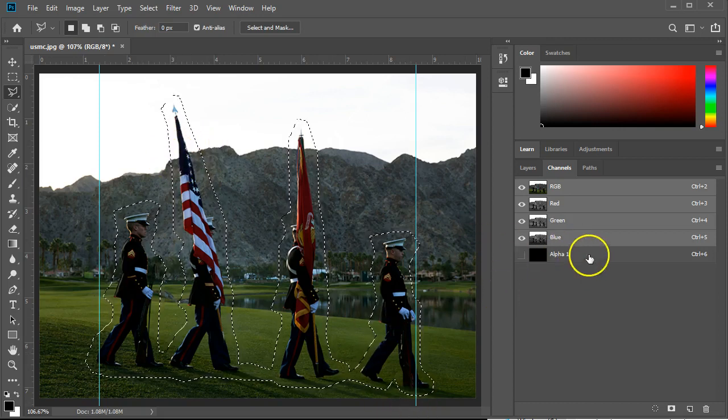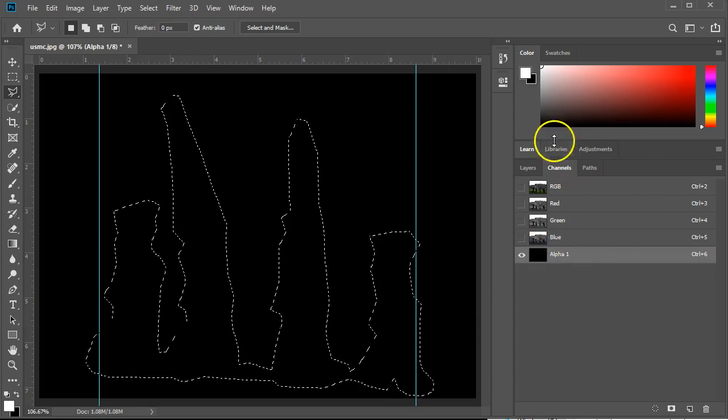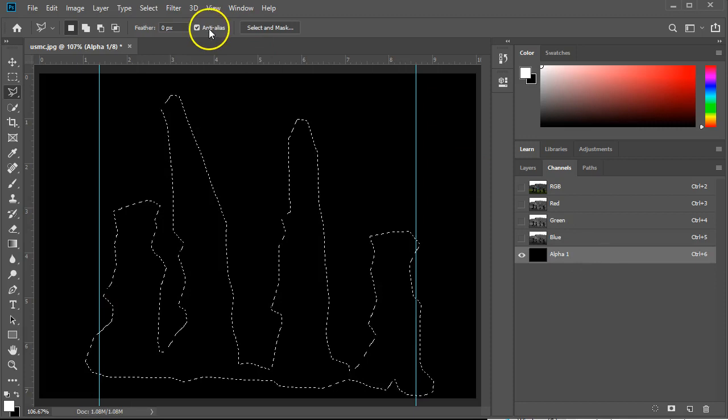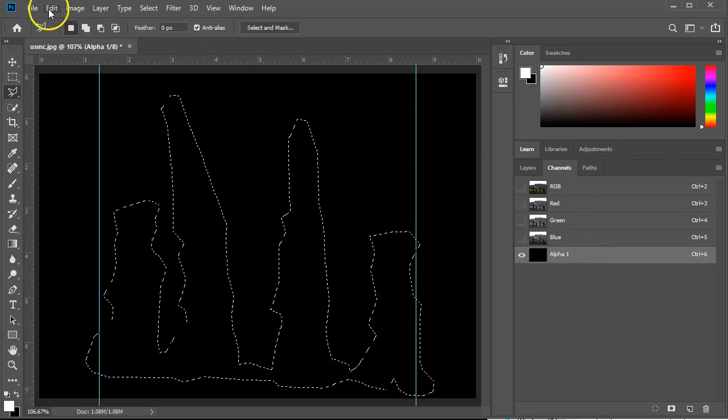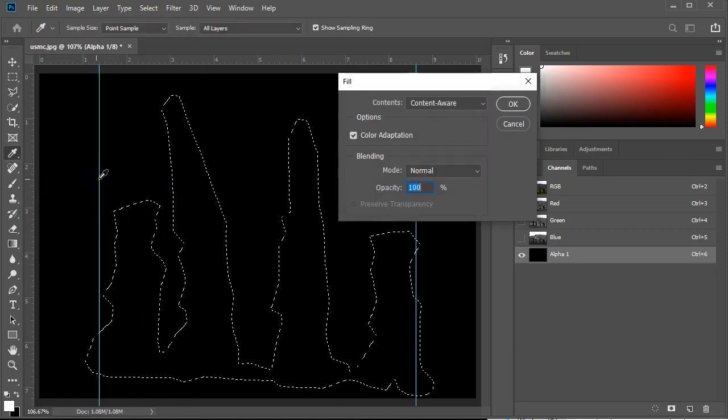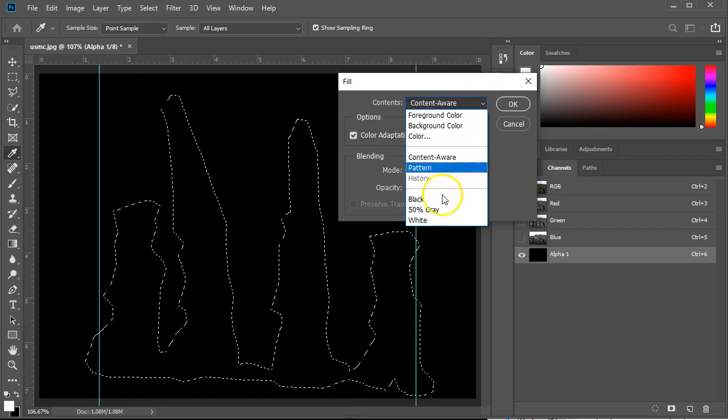Which is good because I can go and click on the alpha channel in the channels and fill this area with white. The easiest way is, while the selection is going, click on Edit and Fill, and the contents will not be content aware. There will be just the color white.